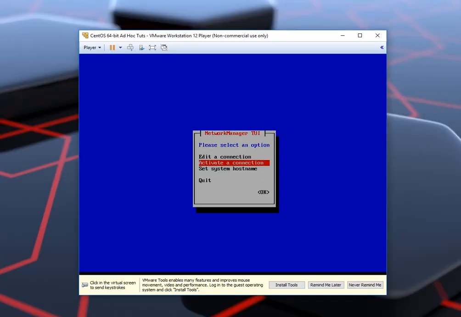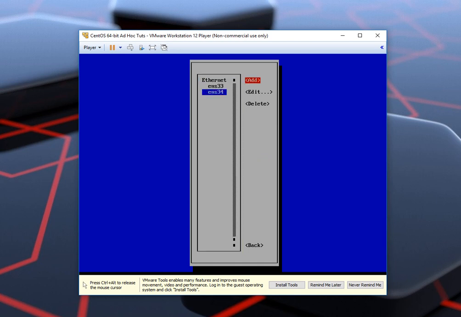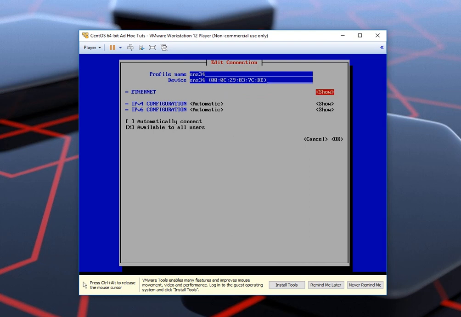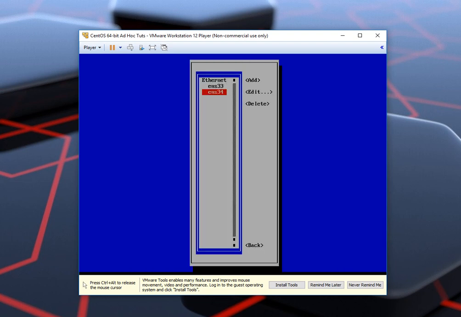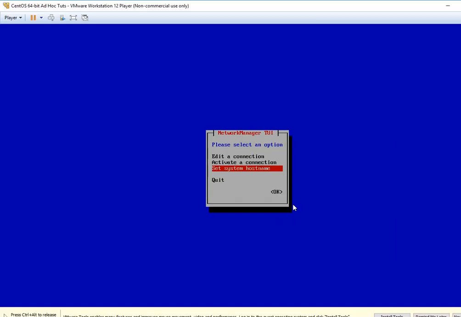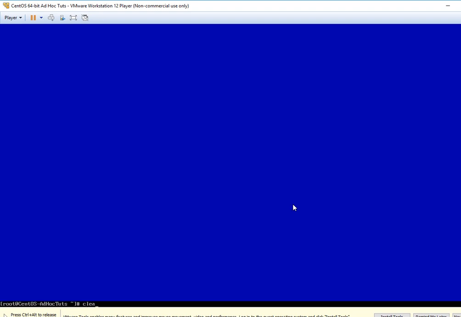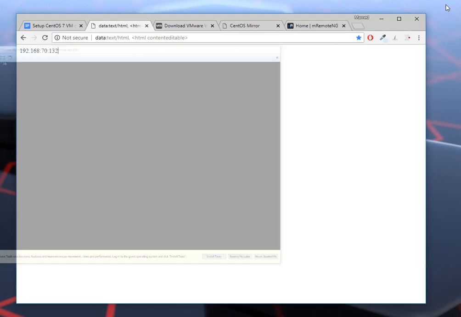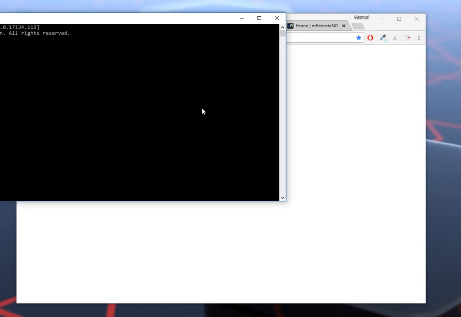We click back. Well, now let's go to the edit a connection menu. Here we choose the second interface, edit, and here we may ensure that the automatically connect option is checked. Next, OK, back. Also, we could change the system hostname as well. In this window, we click OK, quit, clear. Well, now we'll leave this window and we'll try to establish an SSH connection to our newly created VM. Now let's ping this IP address to see if our VM is accessible.